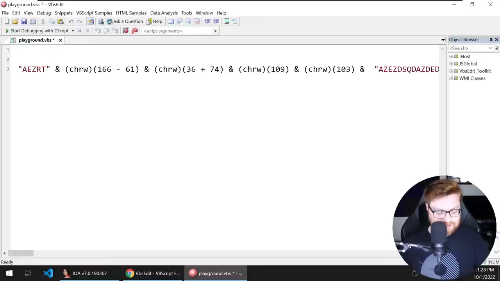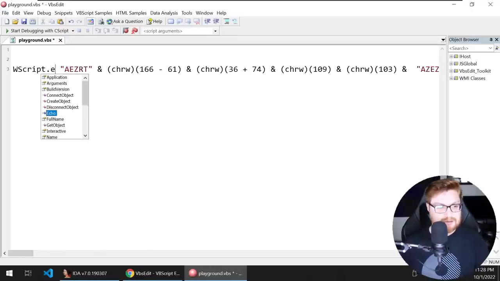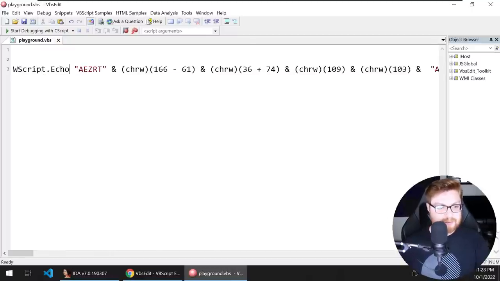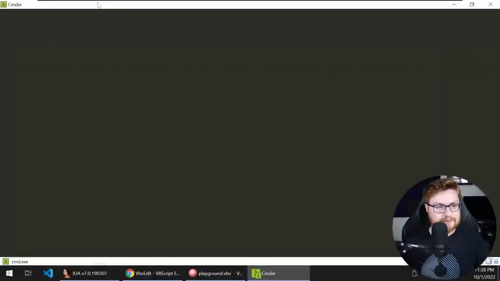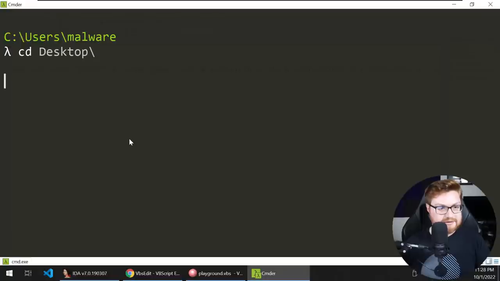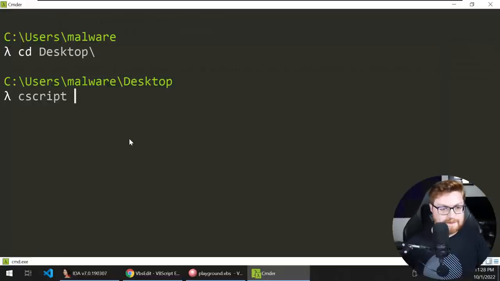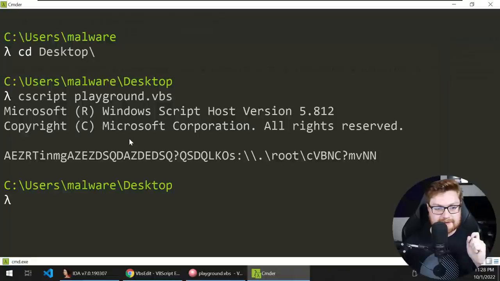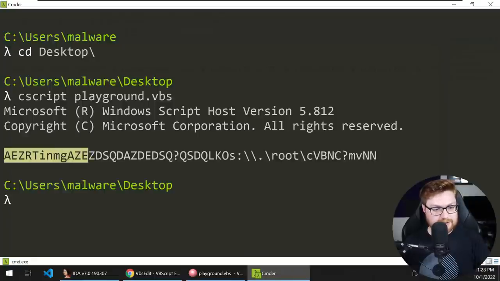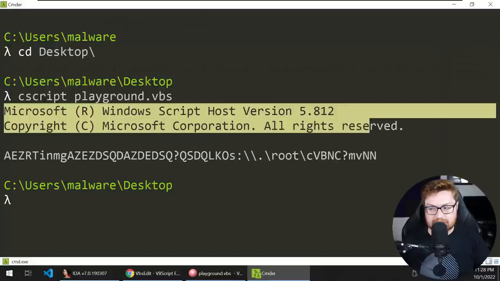I kind of need to remind myself here, but WScript.Echo allows you to run this with something like CScript. So if I open up the command prompt using Commander here as part of FLARE, if I zoom in, and I go ahead and get to my desktop, I should be able to run CScript on my playground. Now, fingers crossed, if I haven't screwed this up already, I've got the output here following the banner from Microsoft.